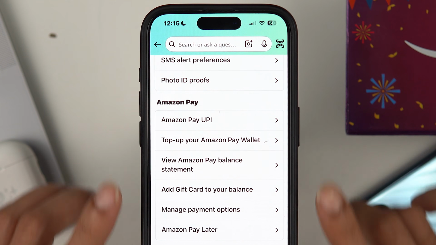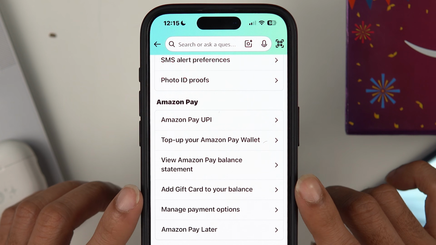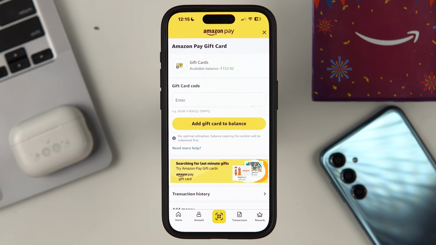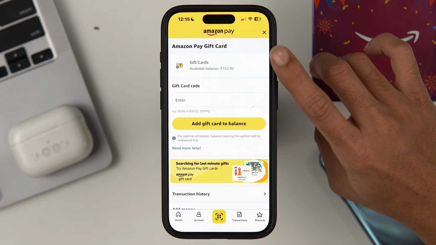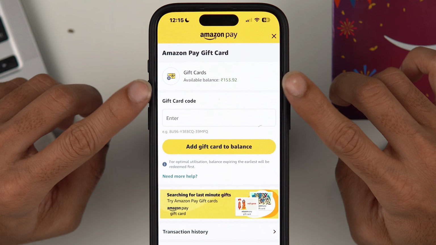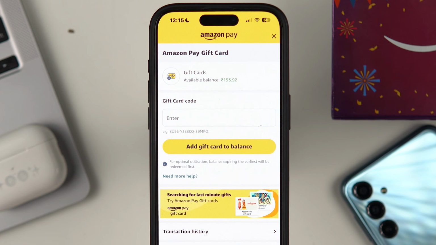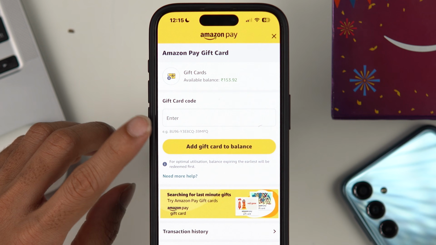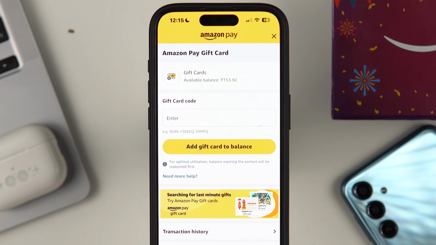Over here you can see there is a direct option of add gift card to your balance. If I select that option, it will directly take me to the Amazon Pay gift card page. Now you can see this is the current balance, which is 153 rupees, and if you have a gift card, then you need to enter the code over here. Now where can you find the code?